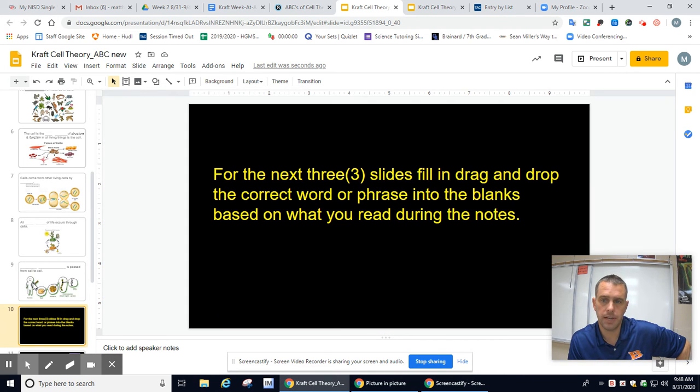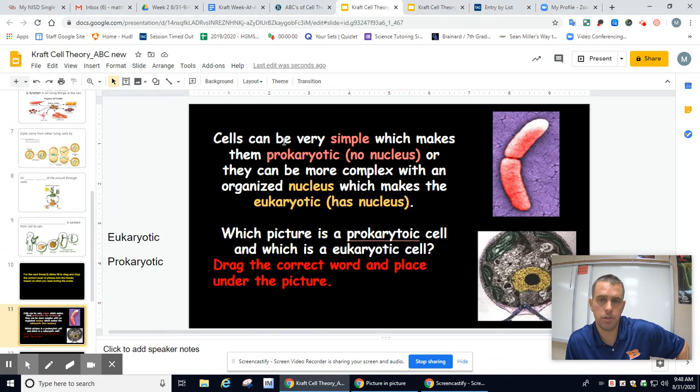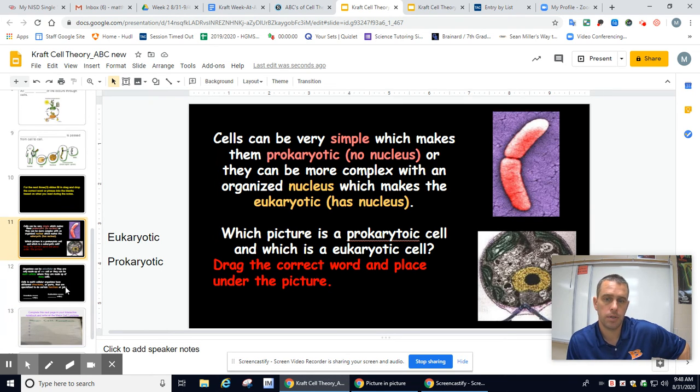For the next 3 slides, fill in the drag and drop, the correct word and phrase, into the blanks based on what you read during the notes. So this information you need to read, and then at the bottom you get to the picture, which picture is a prokaryotic cell and which is a eukaryotic cell. So based on what you read here, you're going to click and drag the word and simply place it above or below each picture. Pause this video. When you're ready to continue, hit play.